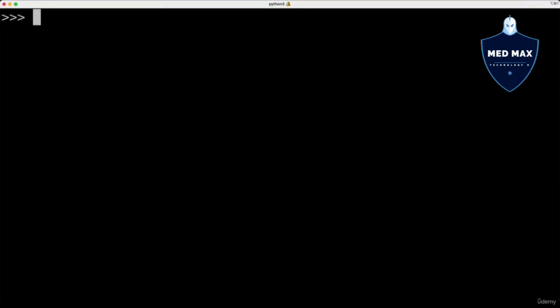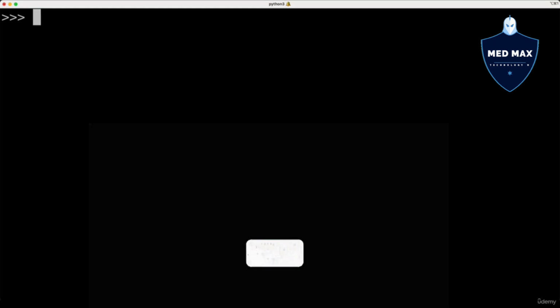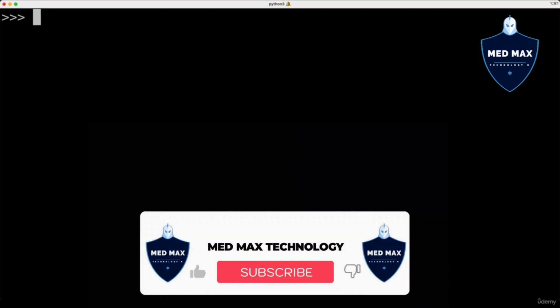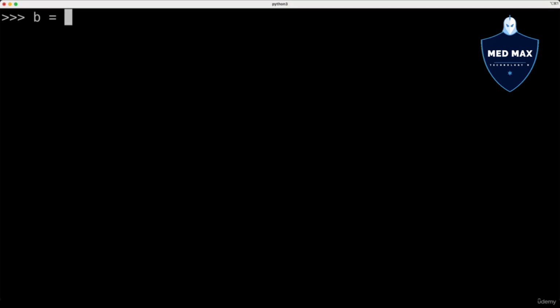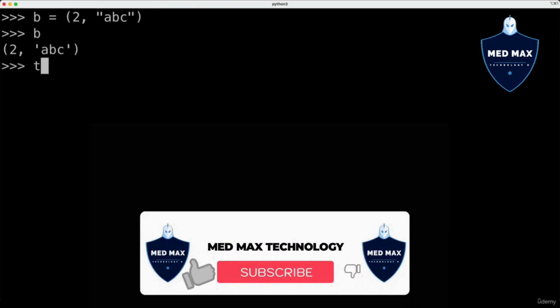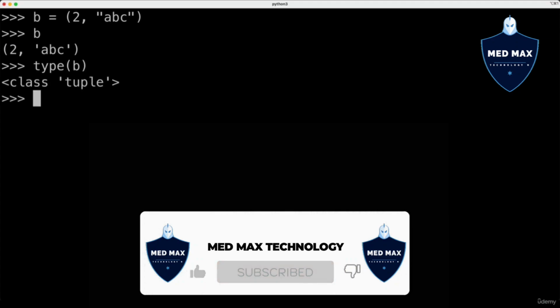Lists are mutable in Python, and that's the reason why we were able to modify the value of the variable a in the previous examples. There is also an immutable container type called tuple. Let's create a new variable b, and its value will be in parentheses, and here let's type, for example, 2 and abc. Let's perform this assignment and let's access b.